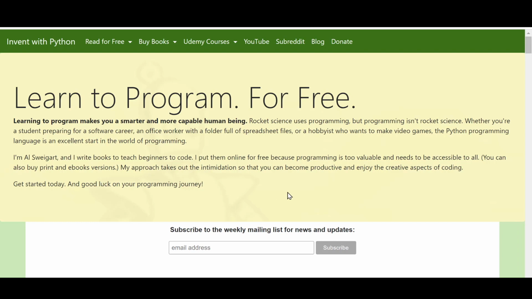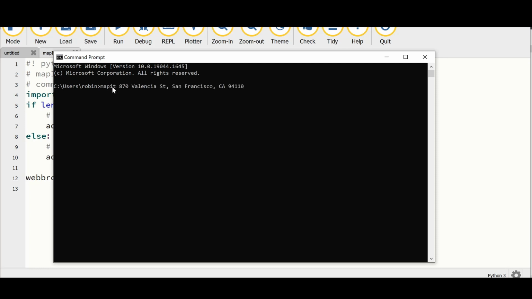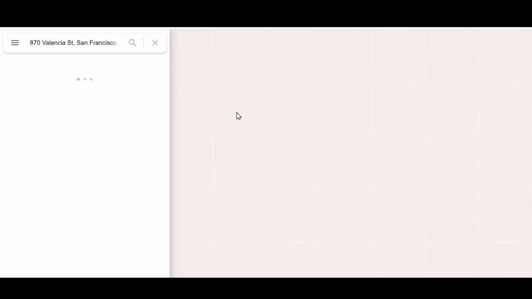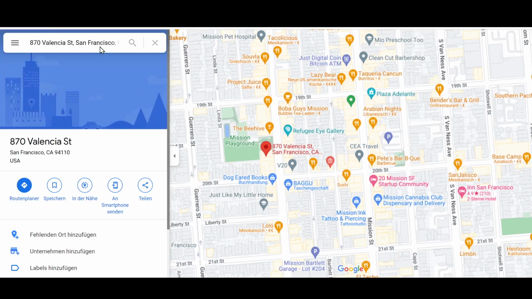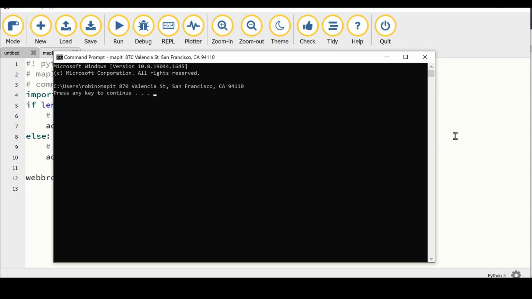However, what we learned so far is already enough to build a small program, which we can use to easily open addresses on Google Maps. So what we want to achieve is that we pass a certain command to our command line with an address, and this address should then be opened in Google Maps. So we are providing the name of the program, map_it, and then we provide an address, and once we press enter, this should then open Google Maps with that specific address and show us where that address is located. Let's see how we can build that program.